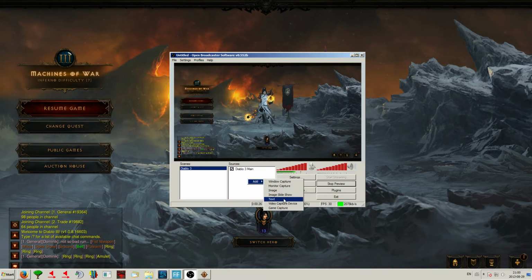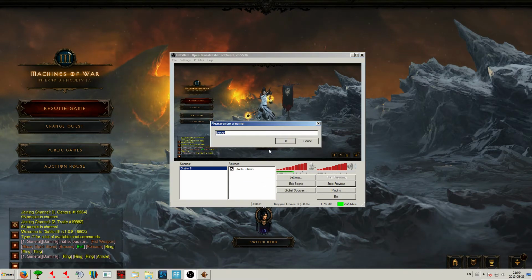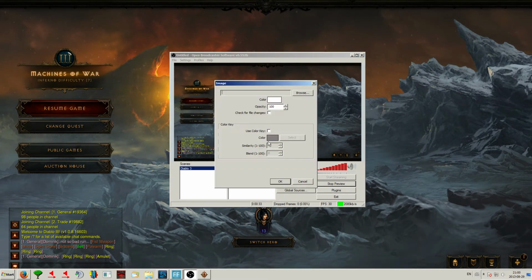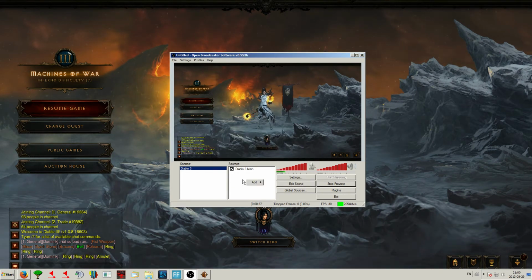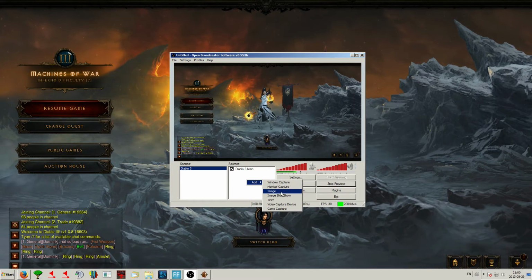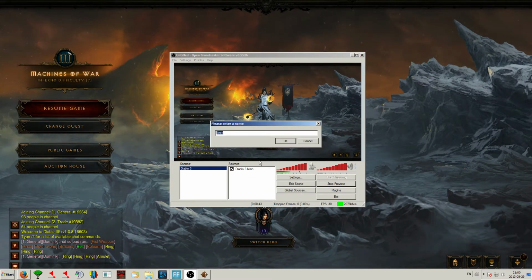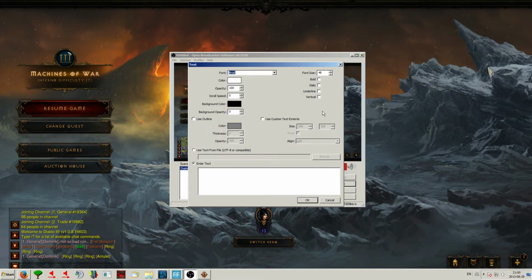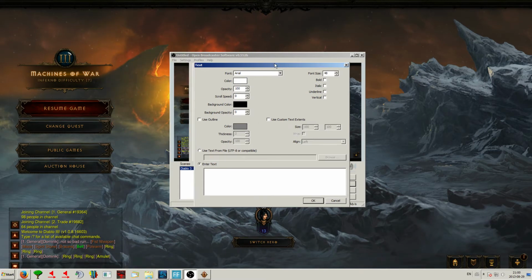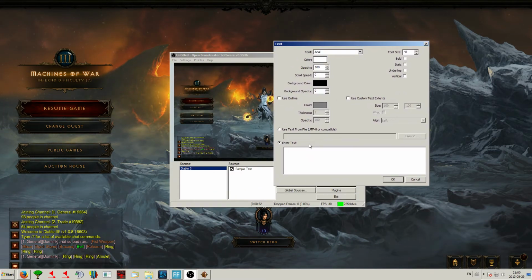So say we want to add a logo or anything. We can just add an image here, call it logo or whatever. We browse the image and we press OK. But I haven't prepared a logo for us to use, so I'm going to use text instead. Sample text. And we're just going to go with this and we're going to enter the text.